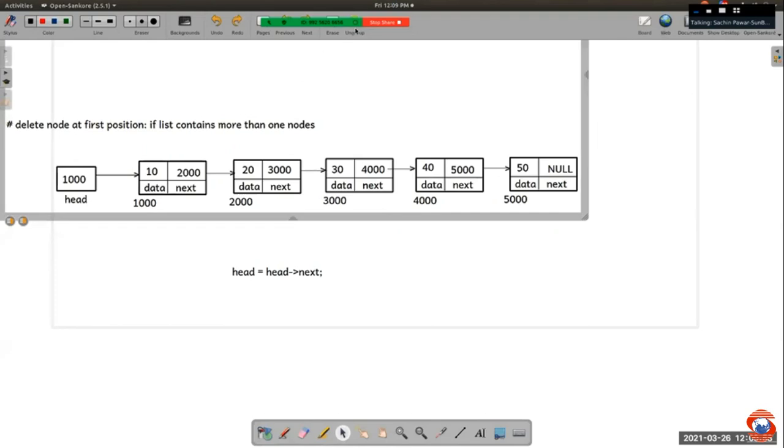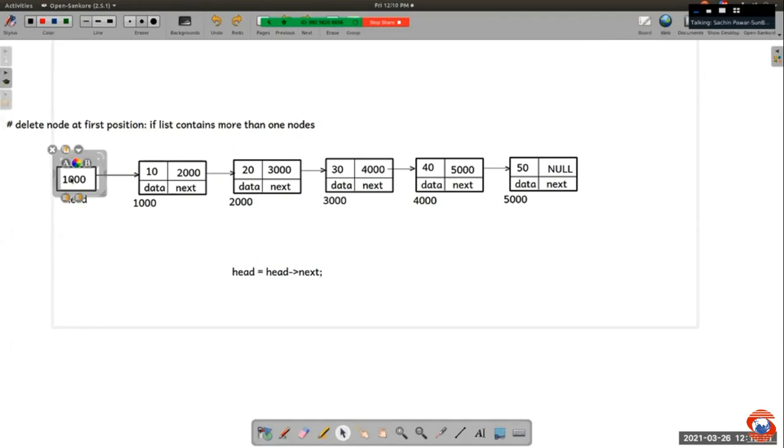What will come here? If we say head equal to head arrow next, 2000 will come here. And what will happen, friends? This link gets broken, and a new link got created. This link got created.